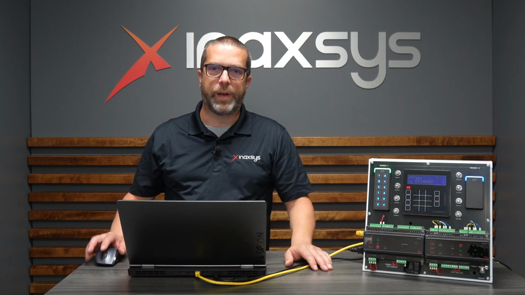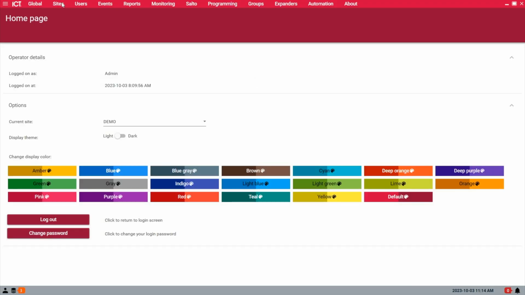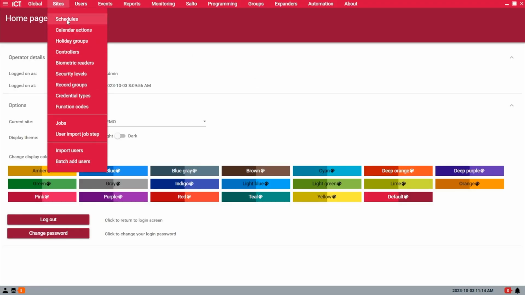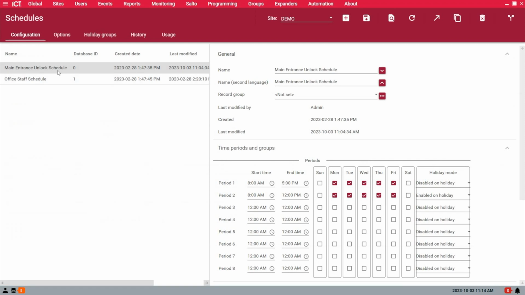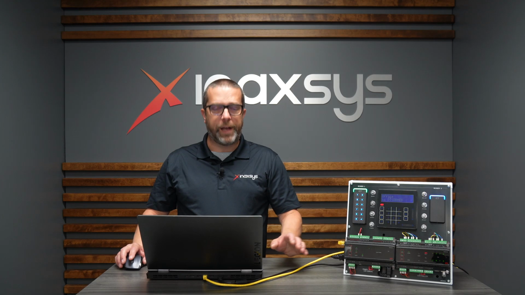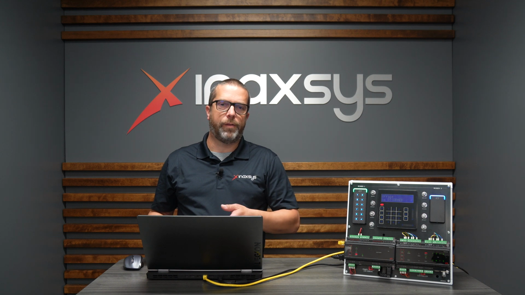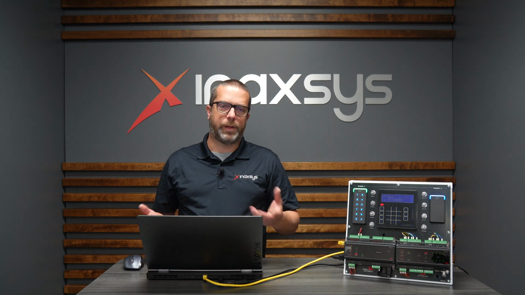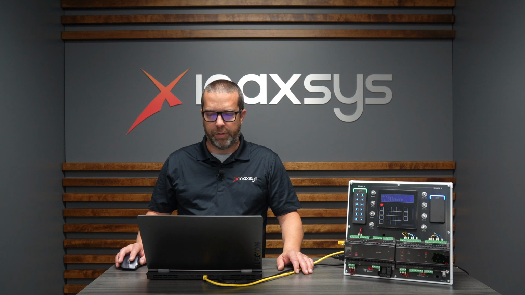So let's have a look at how we can program this. From the home page, I go to Sites and Schedules. You see here we have the main entrance unlock schedule. What I did is I took one of my virtual outputs and I labeled it this way. I called it the front door schedule cancel output.